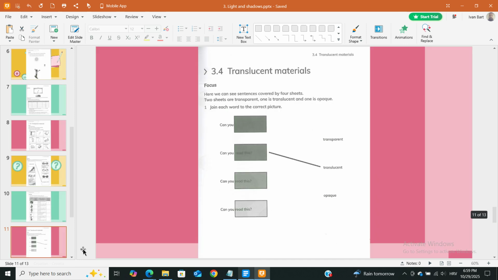Should the protection be dark like sunglasses? 3.4 Translucent materials. Focus. Here we can see sentences covered by 4 sheets. 2 sheets are transparent, 1 is translucent and 1 is opaque. 1. Join each word to the correct picture. Can you read this? Transparent, translucent, opaque.